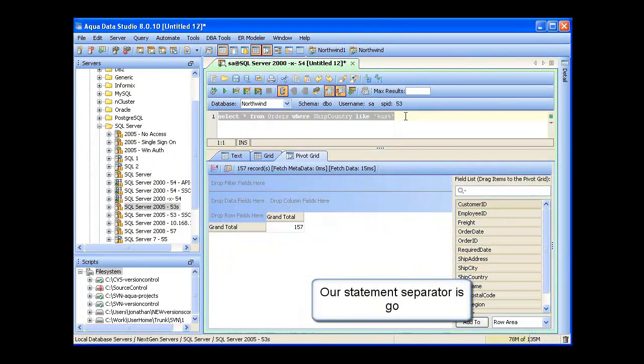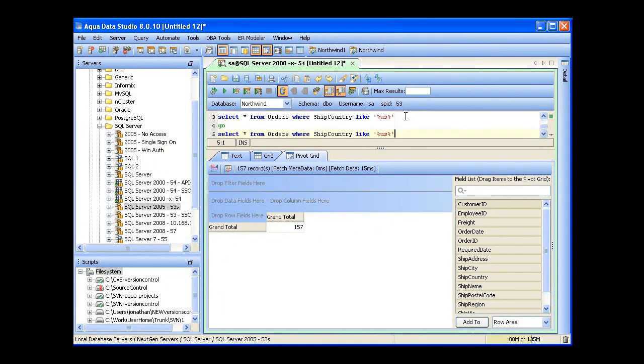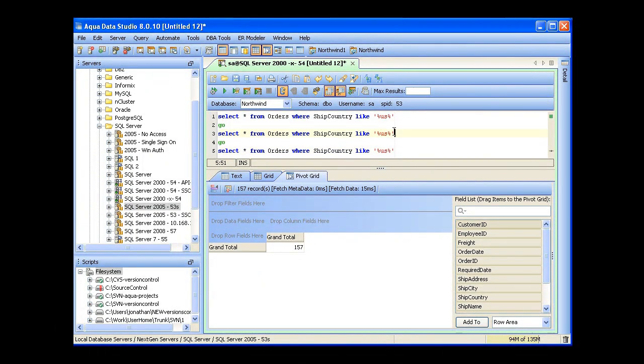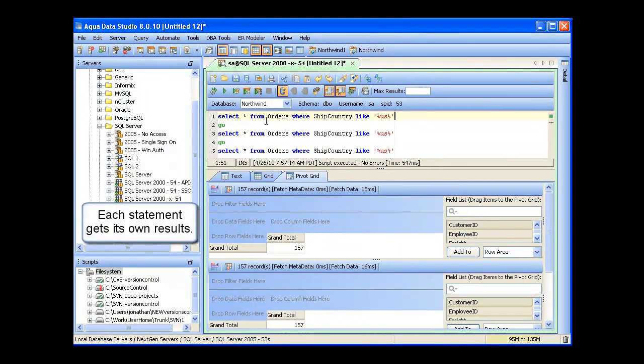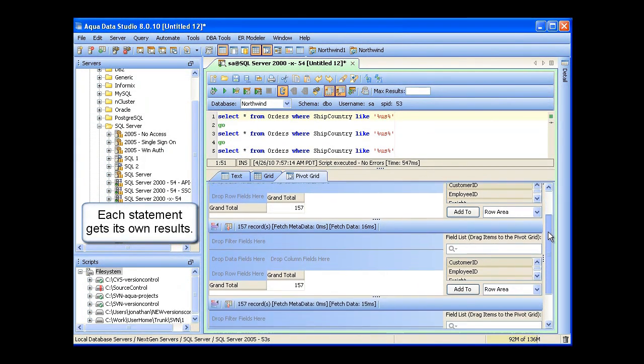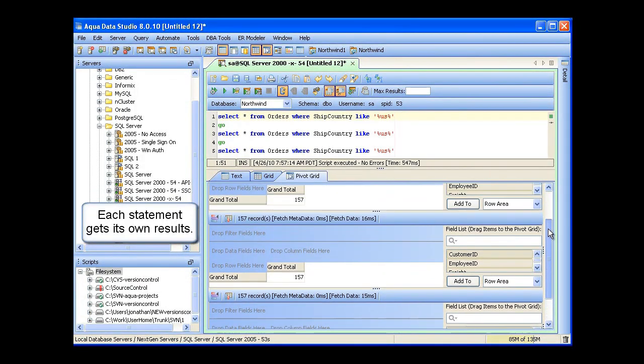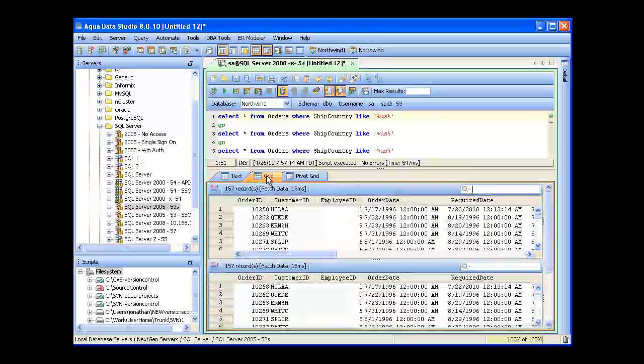We can execute multiple statements at once using Go as a statement separator. Each statement gets its own results. They stack in the order they were executed in. Click on the Results tabs to see the different results types.